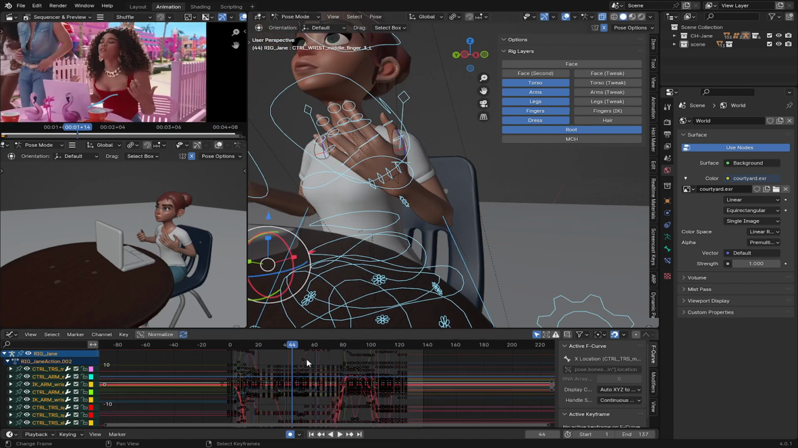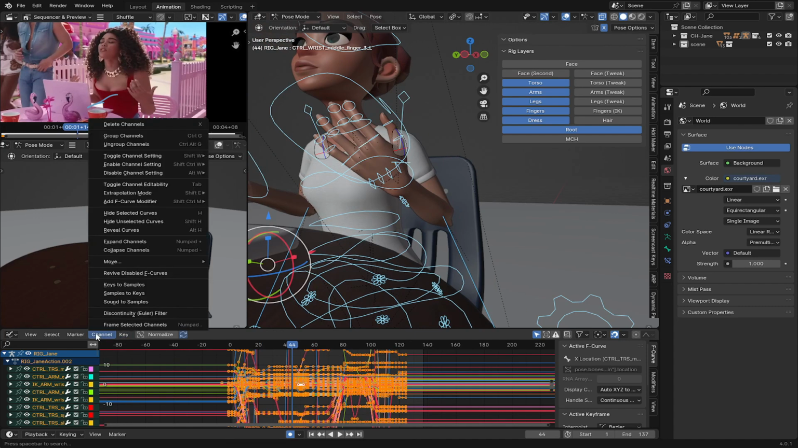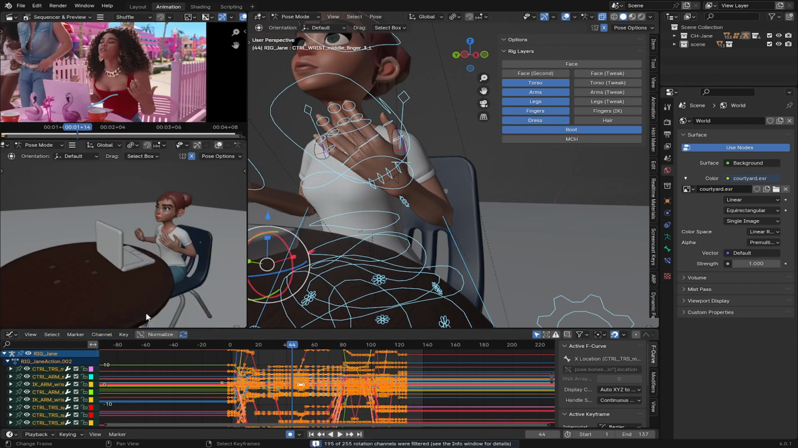You can use filter. So go to keys, go to the channels and choose this.